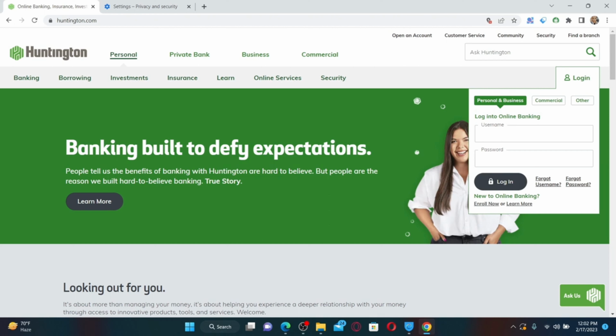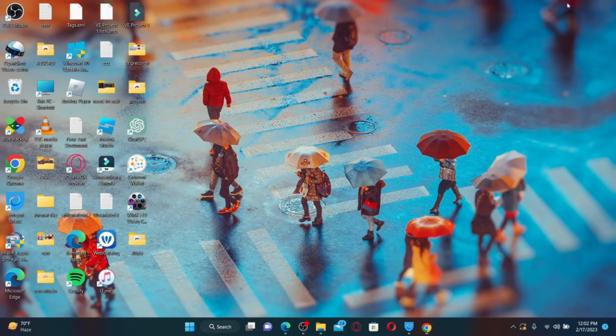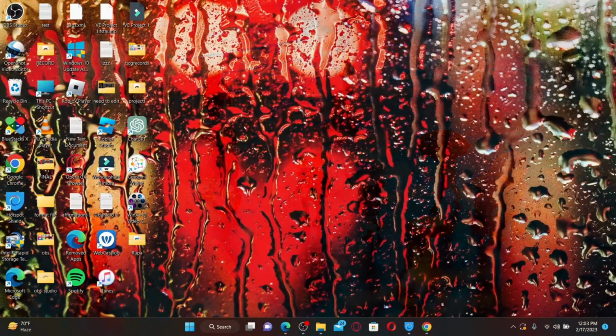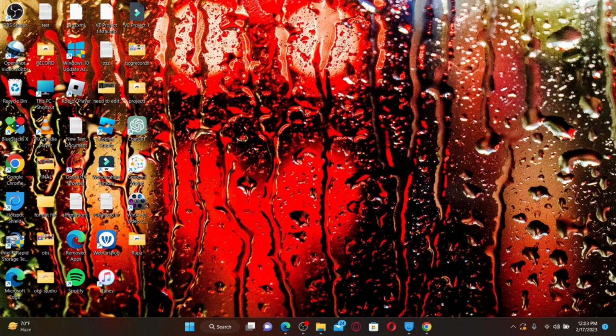Get back to the login page and try logging in again by entering your credentials and clicking on Login. If you have enabled any VPN on your device, then try disconnecting them. Also make sure to disable any antivirus software or security softwares temporarily in order to get out of this situation. That was how you can fix it if you're not being able to log into your Huntington online account.